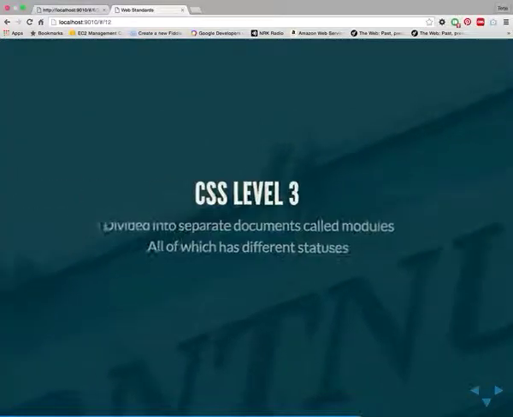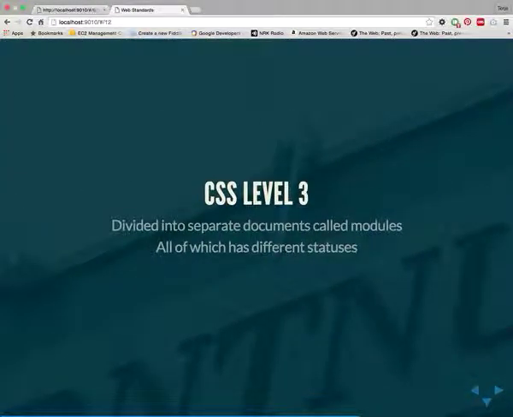Yes. Oh, sorry. Okay, CSS level 3. There won't be much time for a workshop, I think. This took a little more time than I initially thought, but CSS level 3.